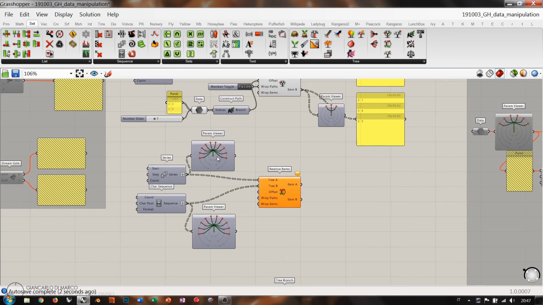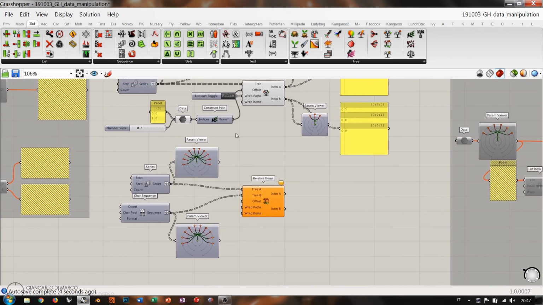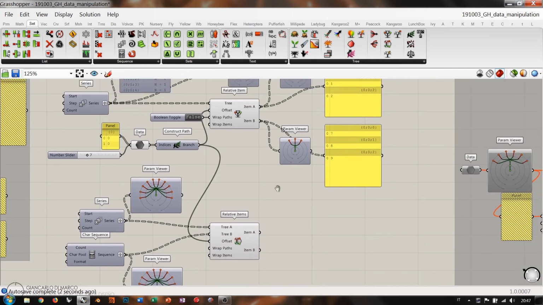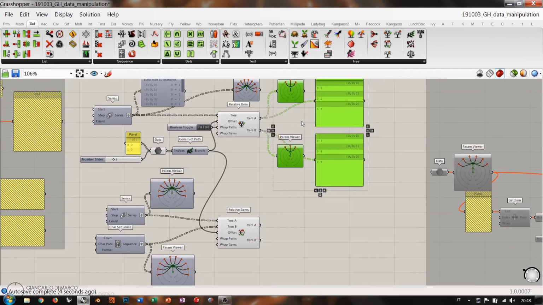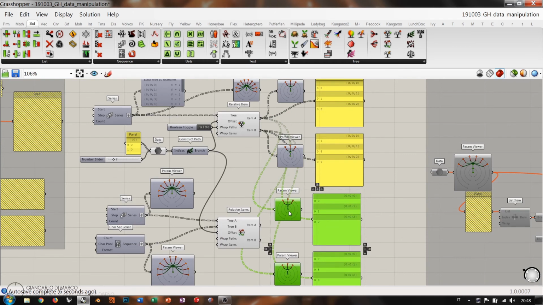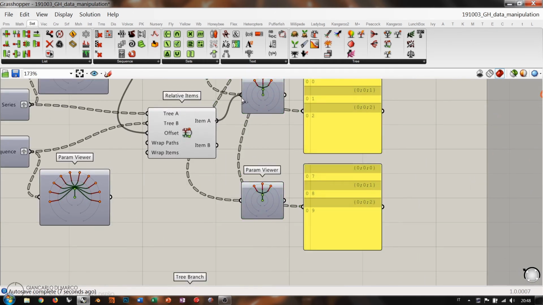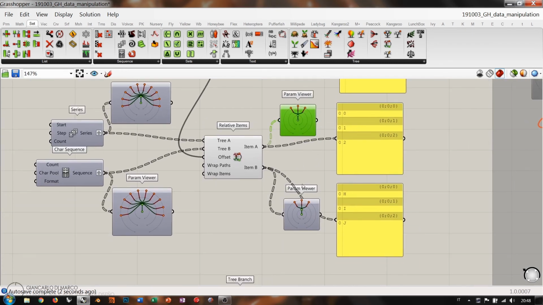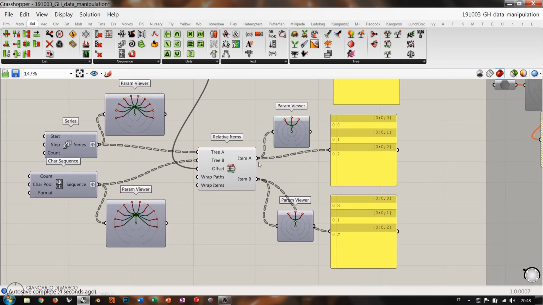Okay. And then I need an offset. I will use the same offset that I have here, so I won't waste more time on this. And I will copy paste these trees with panels. So I will do like this, and I will do like this. Okay, so you see that in this case it is working exactly the same, but item A refers to tree A and item B refers to tree B.